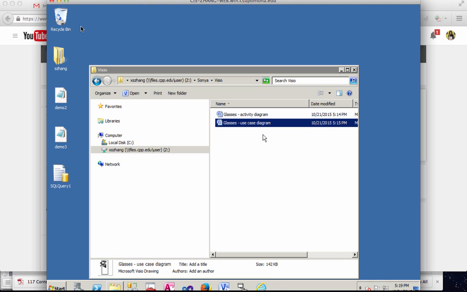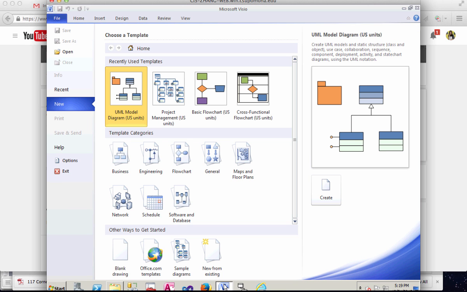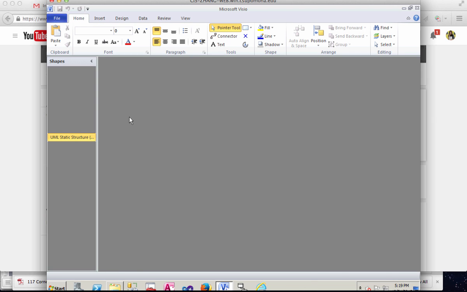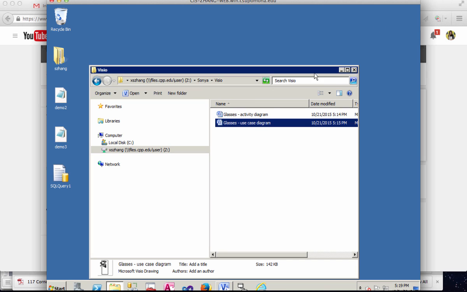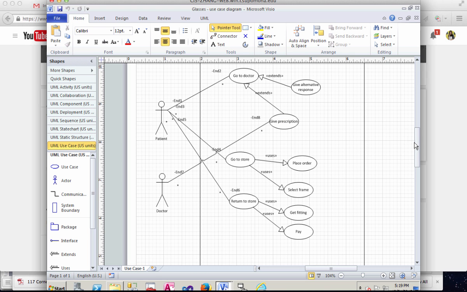So I'm going to show you in Visio how to create a use case diagram. Open up Visio. The version I'm using is 2010. Select the UML model diagram template. On the left-hand side, let's choose use case. The example I'm going to create is something like this.